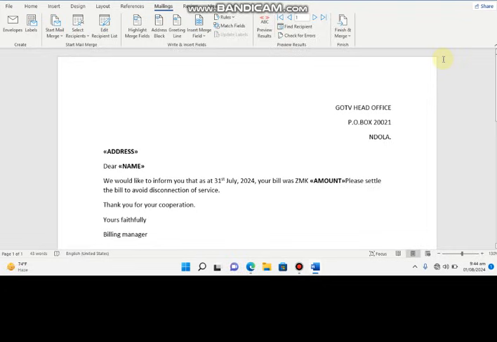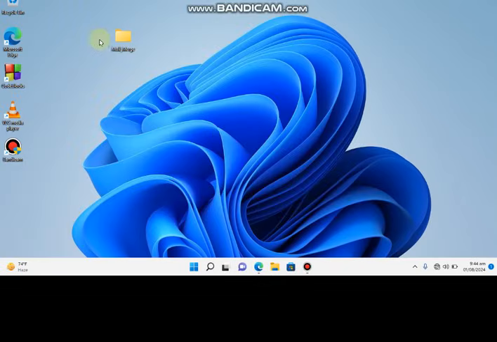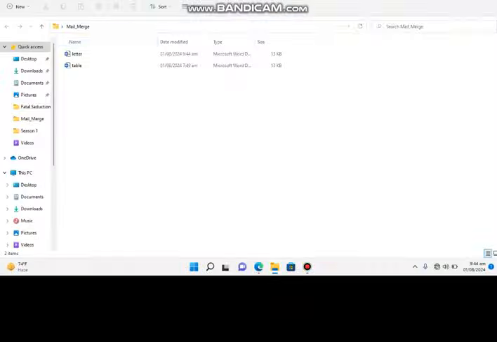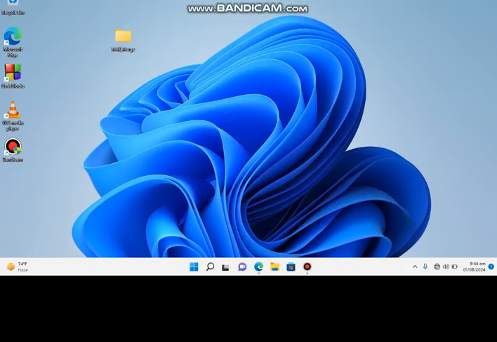So you only merge once. If you try to merge again, it will bring you errors. You only merge once and that's it. This is the only way you can prove that you have merged, and then you can close your files and submit your work here. You save and submit your work. Yeah, that's how you do mail merge.